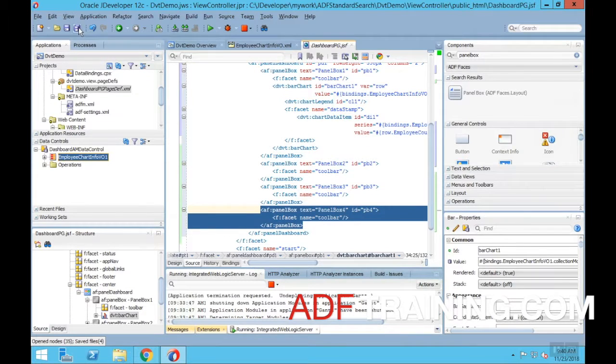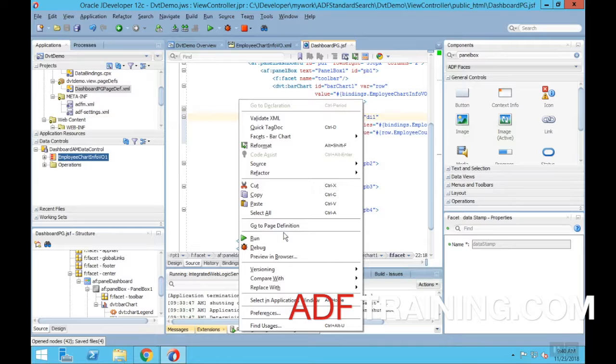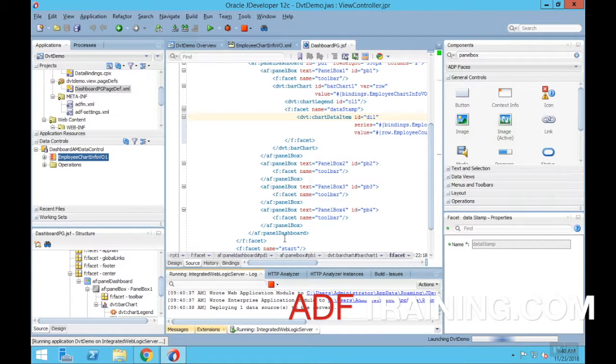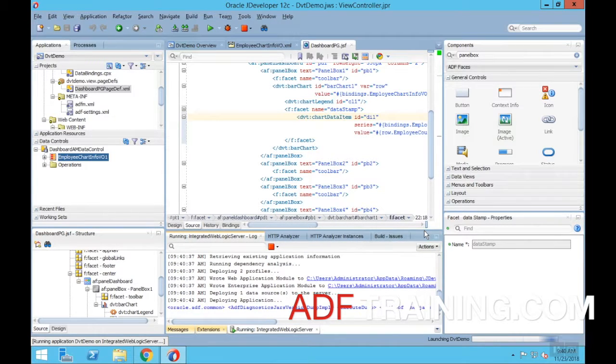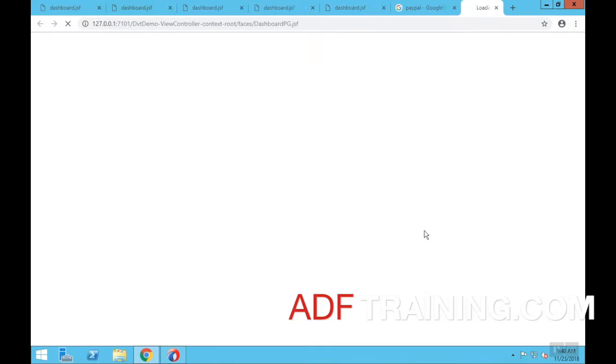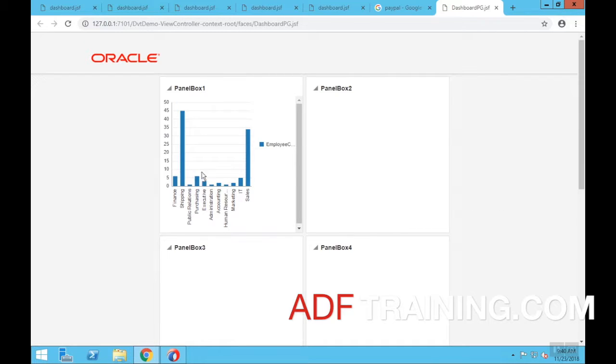Okay, now the first chart is there. Let us run and check how it looks. Okay, the first chart looks like this. Based on the department, it will tell you how many employees are there in the department.